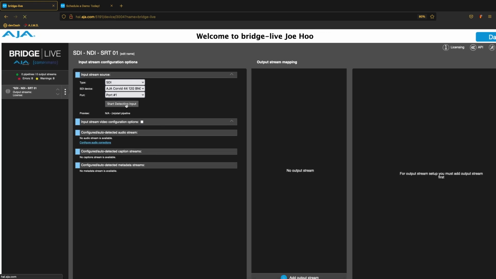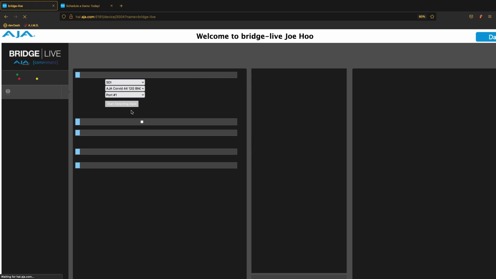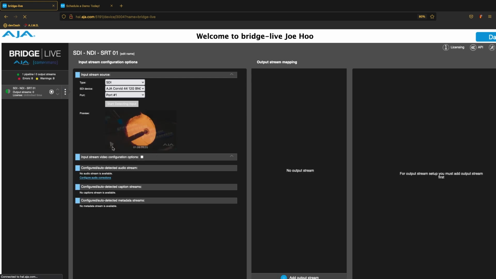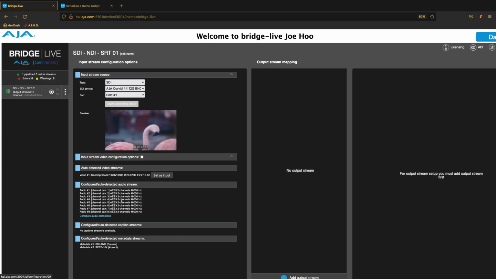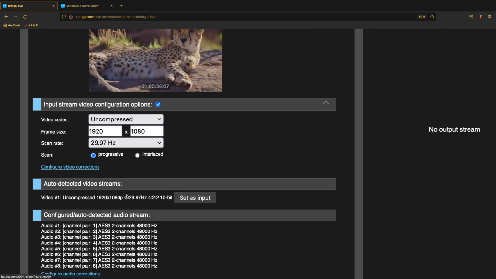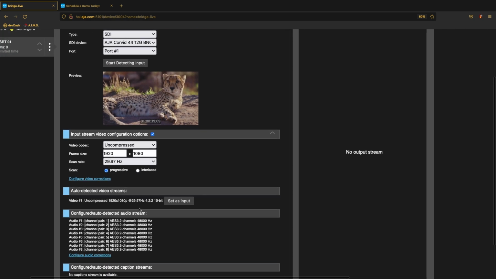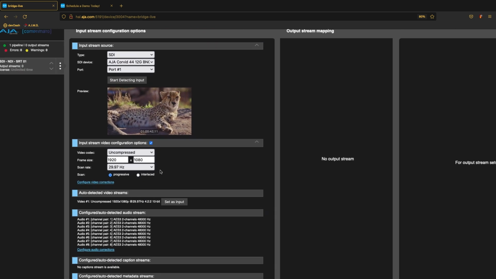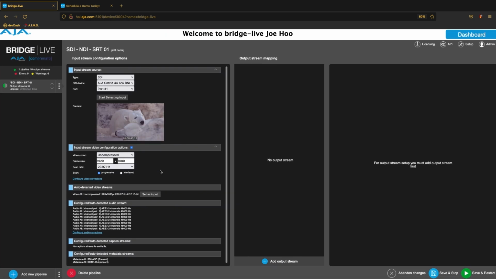Once I press Start Detecting Input, Bridge Live will detect the input and show you a video preview as well to give you a confidence monitor. It also shows you the detected video format along with the input video, which includes the audio, captions, and other metadata. When I click Set as Input, it will automatically copy this video format into these windows, saving you from having to manually key in these details. So the input is done.